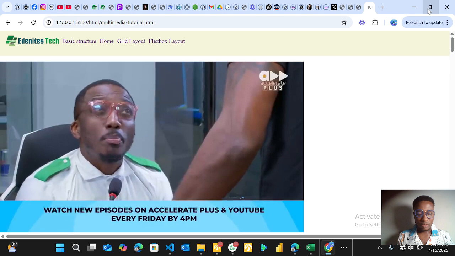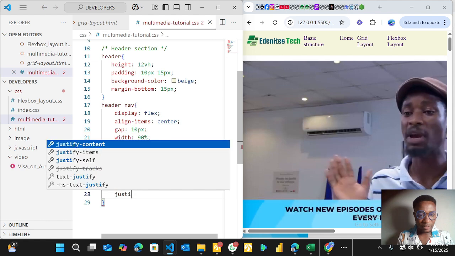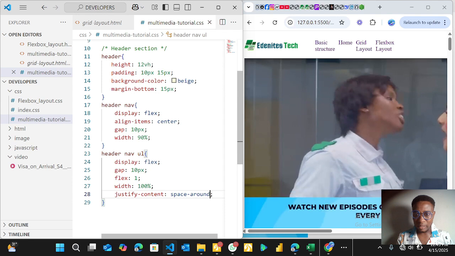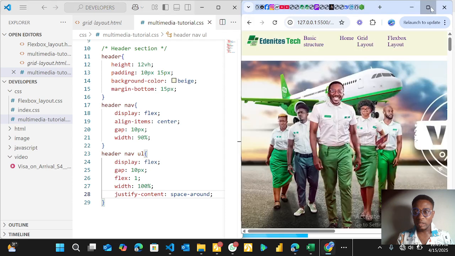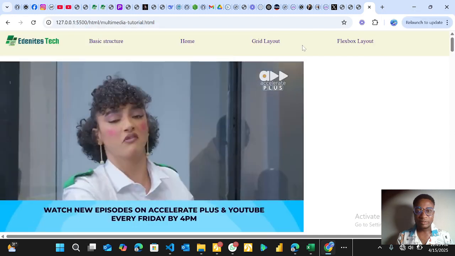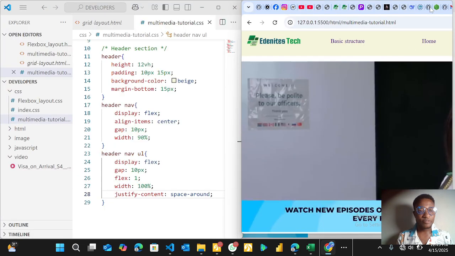So then another thing I would like to add here is I'll justify content. So justify content, let them space around. Space around. Let's see the effect of this. You could now see it stretching till the end of the page.